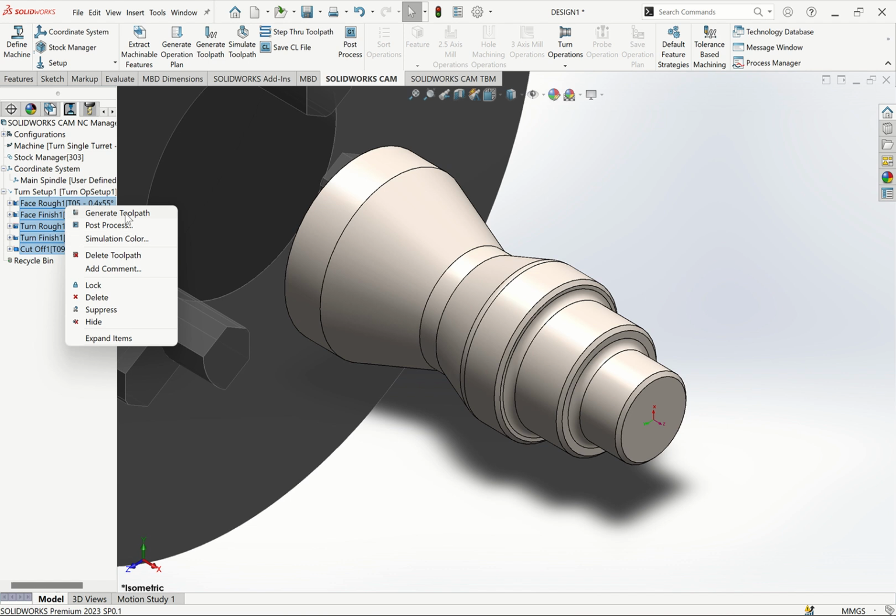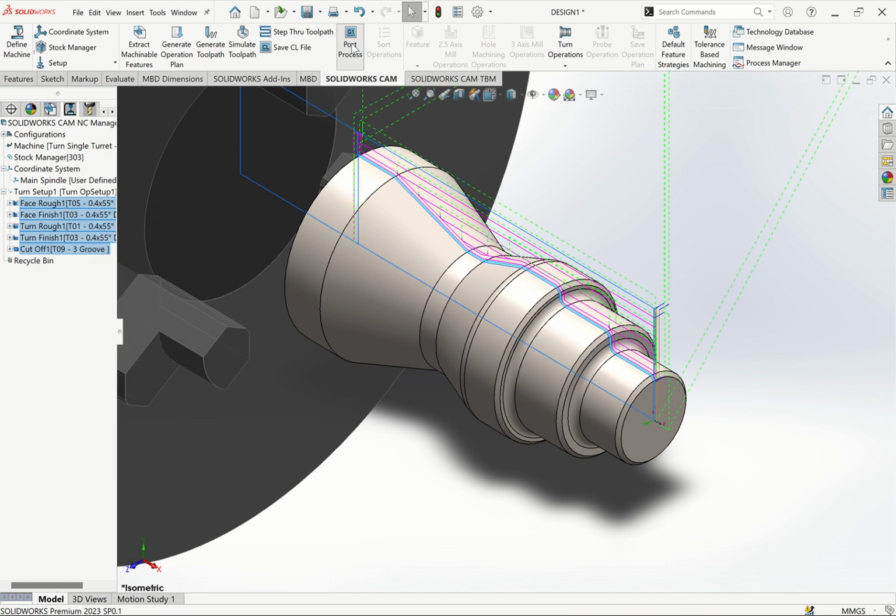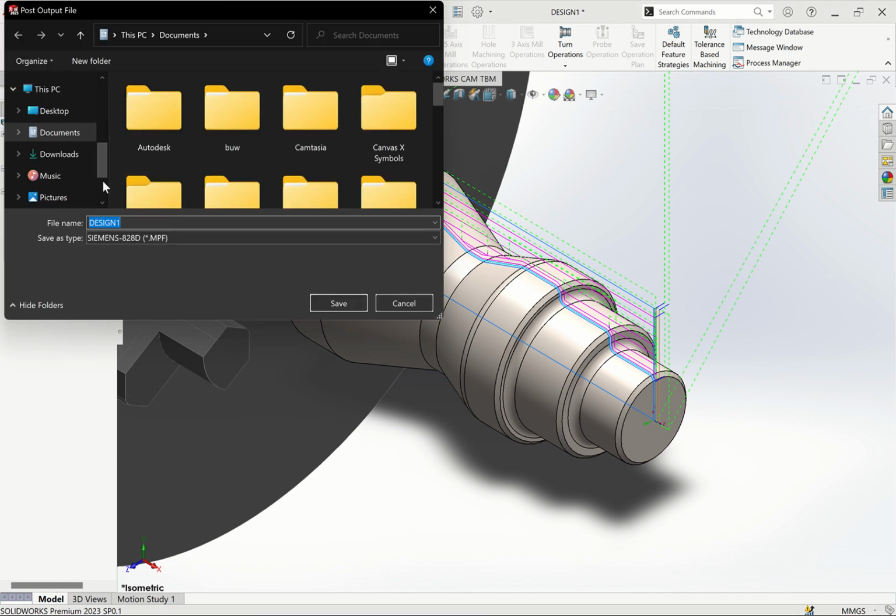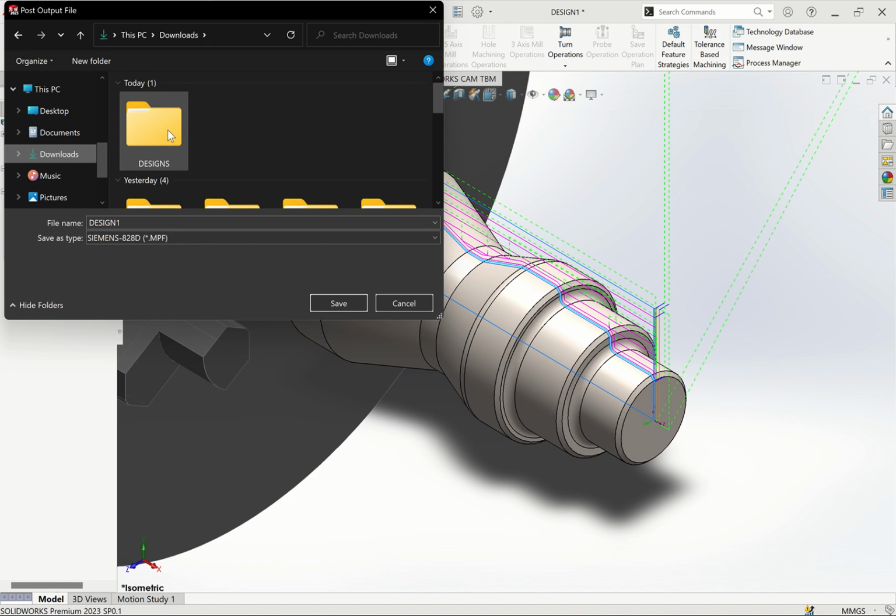In case you have changed any parameters, you can do that. So you can click on this post process, then it will pop up. Where do you want to save it? Maybe, for example, I want to save there. Because I'm using Siemens, the extension should be .mpf, main part program file. So I'm using .mpf because I'm using Siemens.